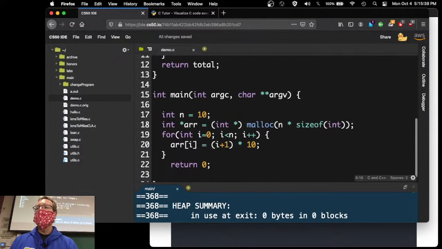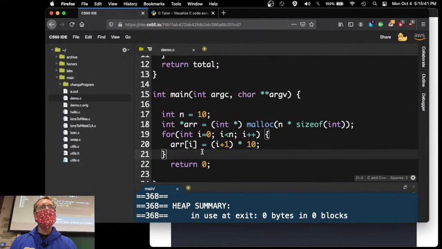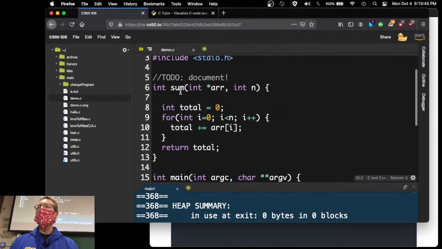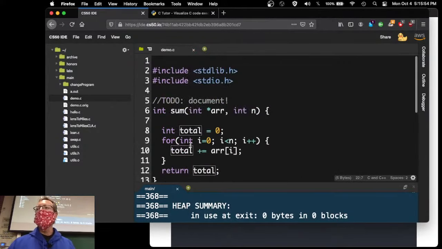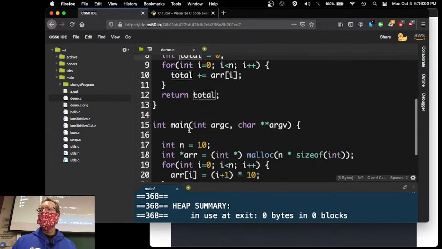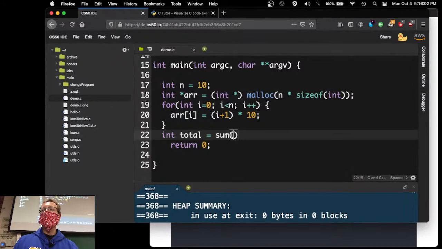Okay? So I've created this array. I've populated it with 10, 20, 30, all the way up to 100. Let's go ahead and call this sum function to get the total. Int total is equal to sum. By the way, is there a problem with me naming this variable total and this variable total? Nope. They're in different functions. Right? They're in different scopes. So it's perfectly fine to have total right here. I will pass in my array, and I will also pass in the size of that array.